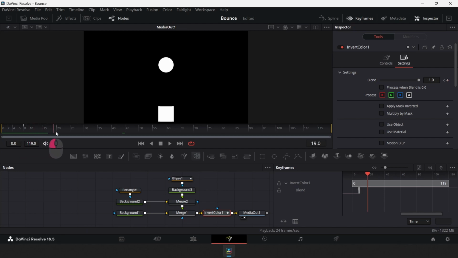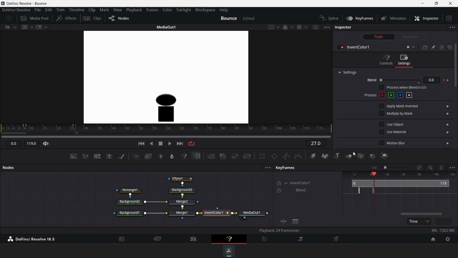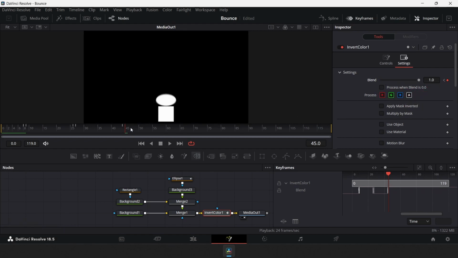We move to the next frame where the ball touches the rectangle. Add a keyframe. Press the left arrow key to move one frame backward and add another keyframe. We press the right arrow to go to the next keyframe and drag the blend slider down to 0.0. Again, we move to the next frame where the ball touches the rectangle. Add a keyframe. Press the left arrow key to move one frame backward and add another keyframe. We press the right arrow to go to the next keyframe and drag the blend slider up to 1.0.